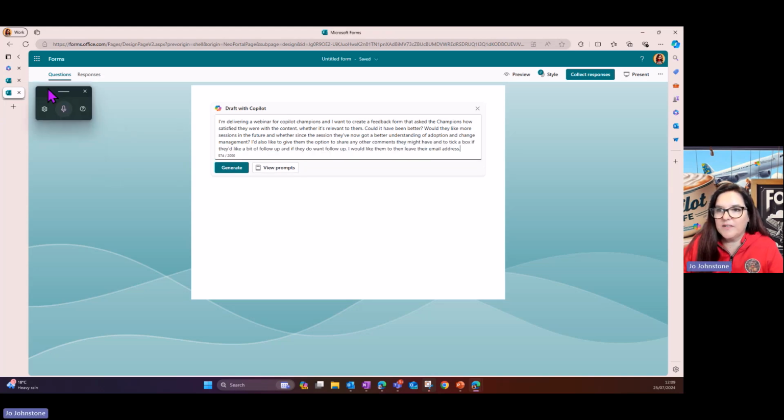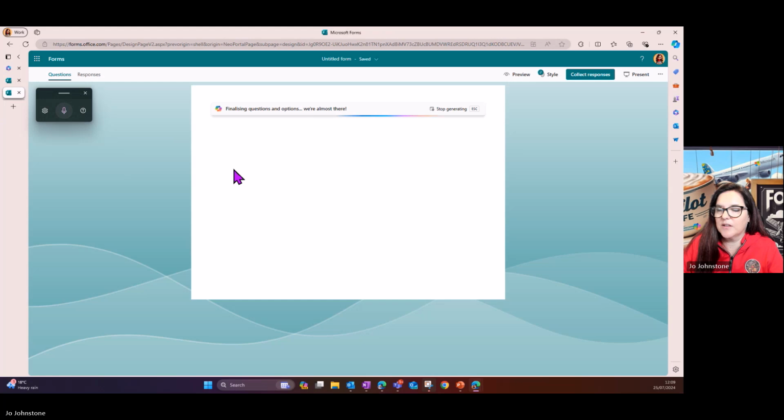So just move my dictation box out the way in case I want to use it later. Now, I have got all the information that I just said, even with my strong accent, it picked that up pretty well. I could go in and edit and add to this if I wanted to, but I'm quite happy, so I'm just going to press generate. Just going to have a think about that and come up with some questions for me.